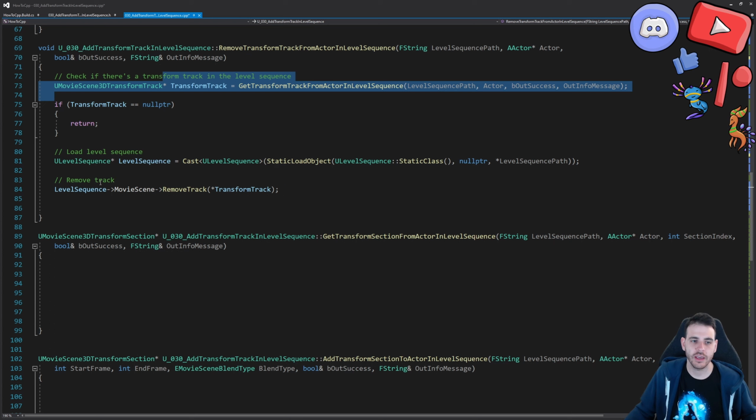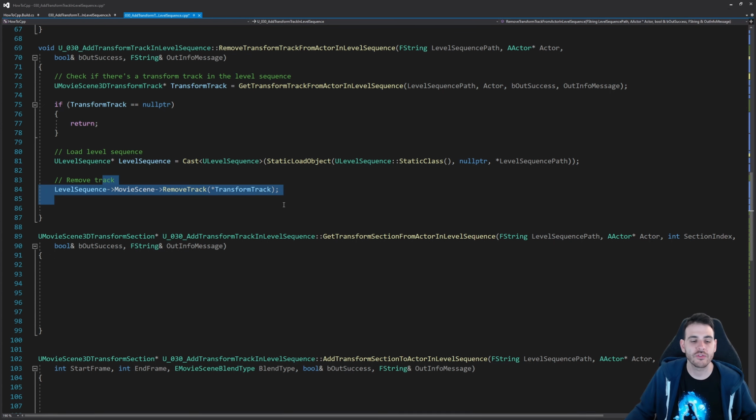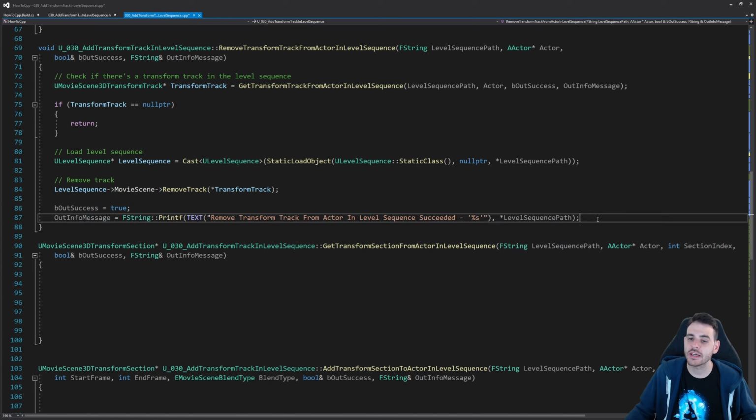So I find the track and then I ask the movie scene to remove the track for me because it's there, I want to remove it. That's good, everything's done. I can say that it was a success, I'm done, I remove the track from the level sequence, and that's it.